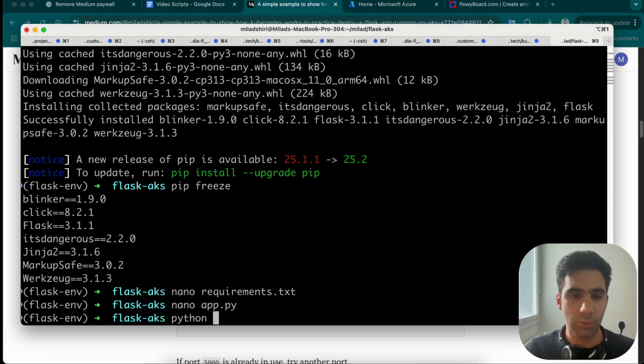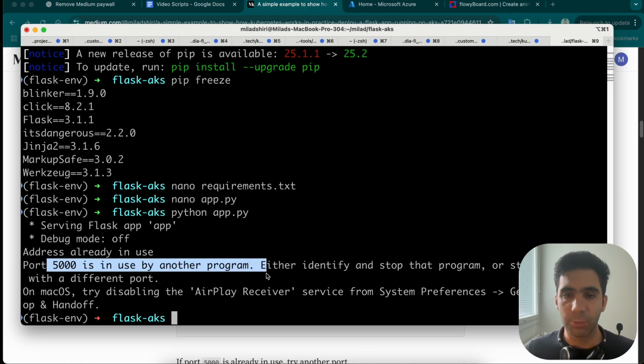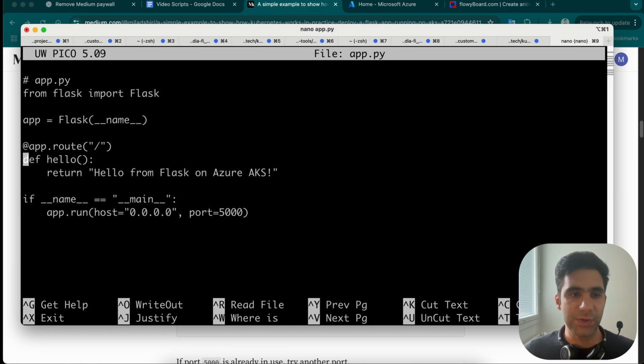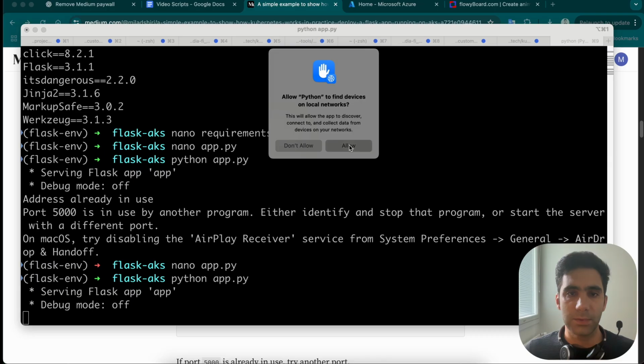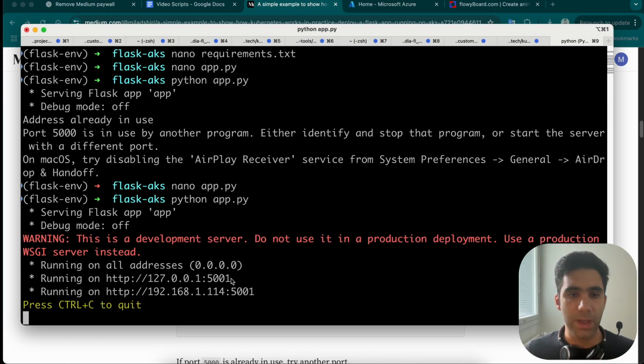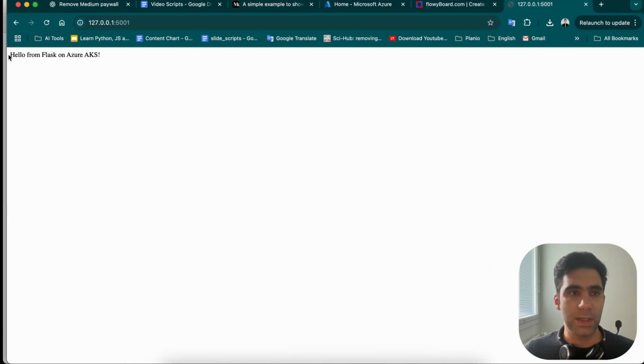So if I try to run this, python app.py, it says that port 5000 is occupied by another program. That's fine. We can go to app and change the port number. So for instance, 5001. We try again. We just need to allow it. And now we have our application running on this port on localhost. As you can see, we get this simple message.